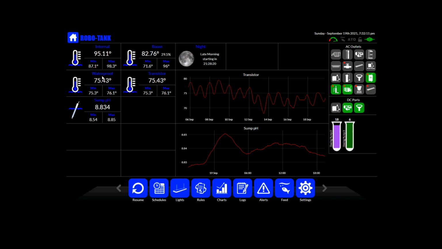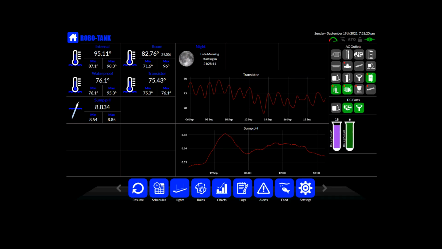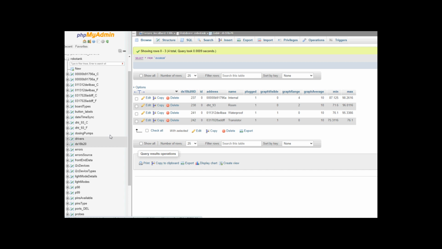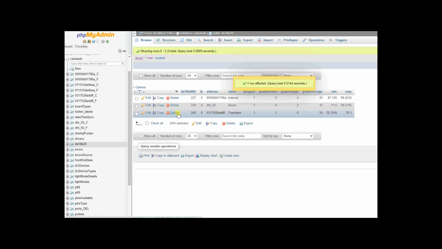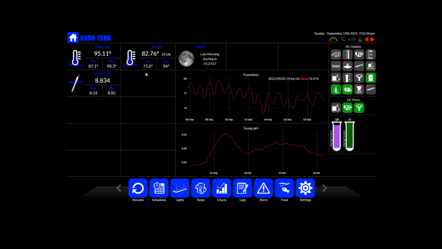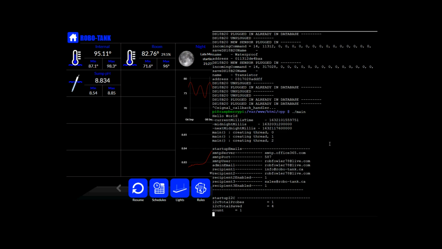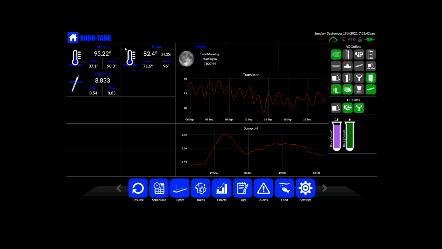So what happens if we plug in a brand new sensor that it doesn't know? So here's a program, we're going to stop it, and then you'll see this goes red, and I'm just going to unplug these 2 sensors. We're going to go into our database. Here's our 2 sensors. We're going to delete waterproof, delete transistor. Now the program has no idea those 2 sensors exist. We'll start our program back up. And now it's running with these sensors here.